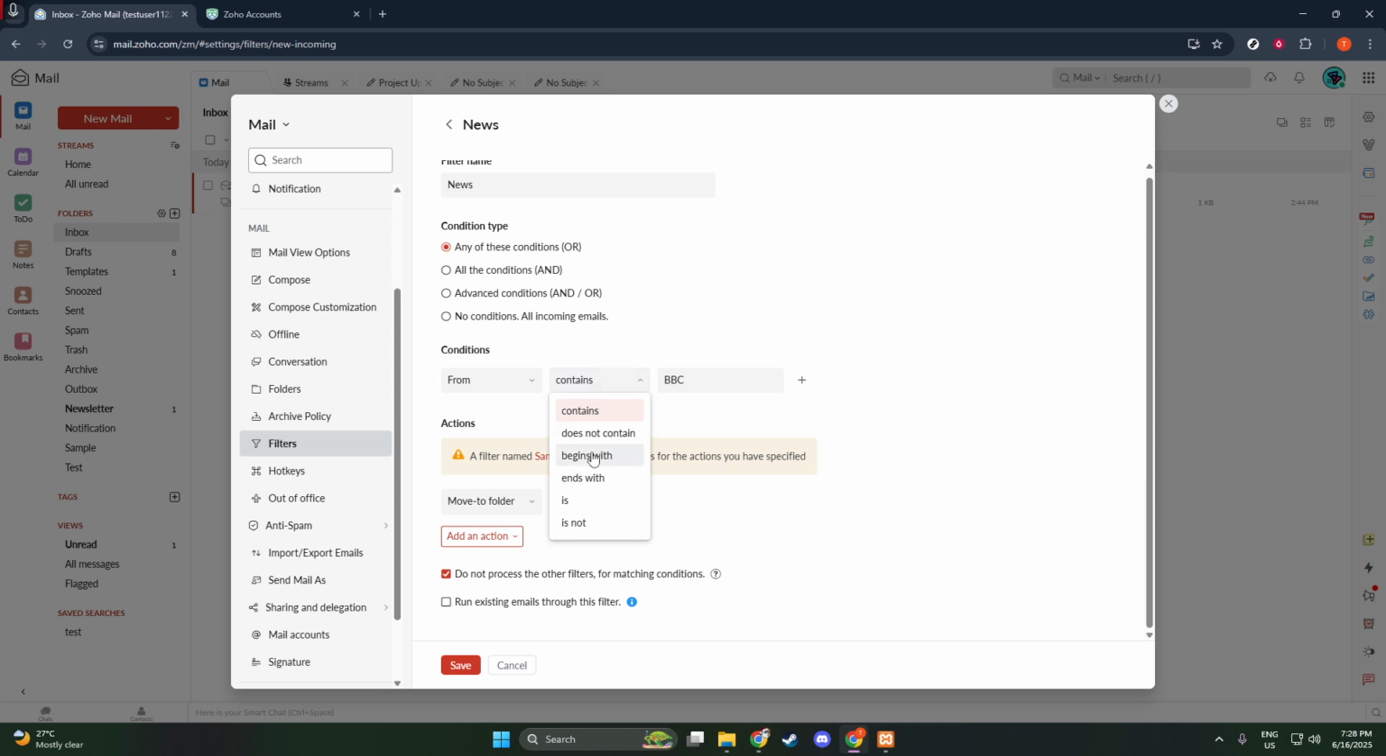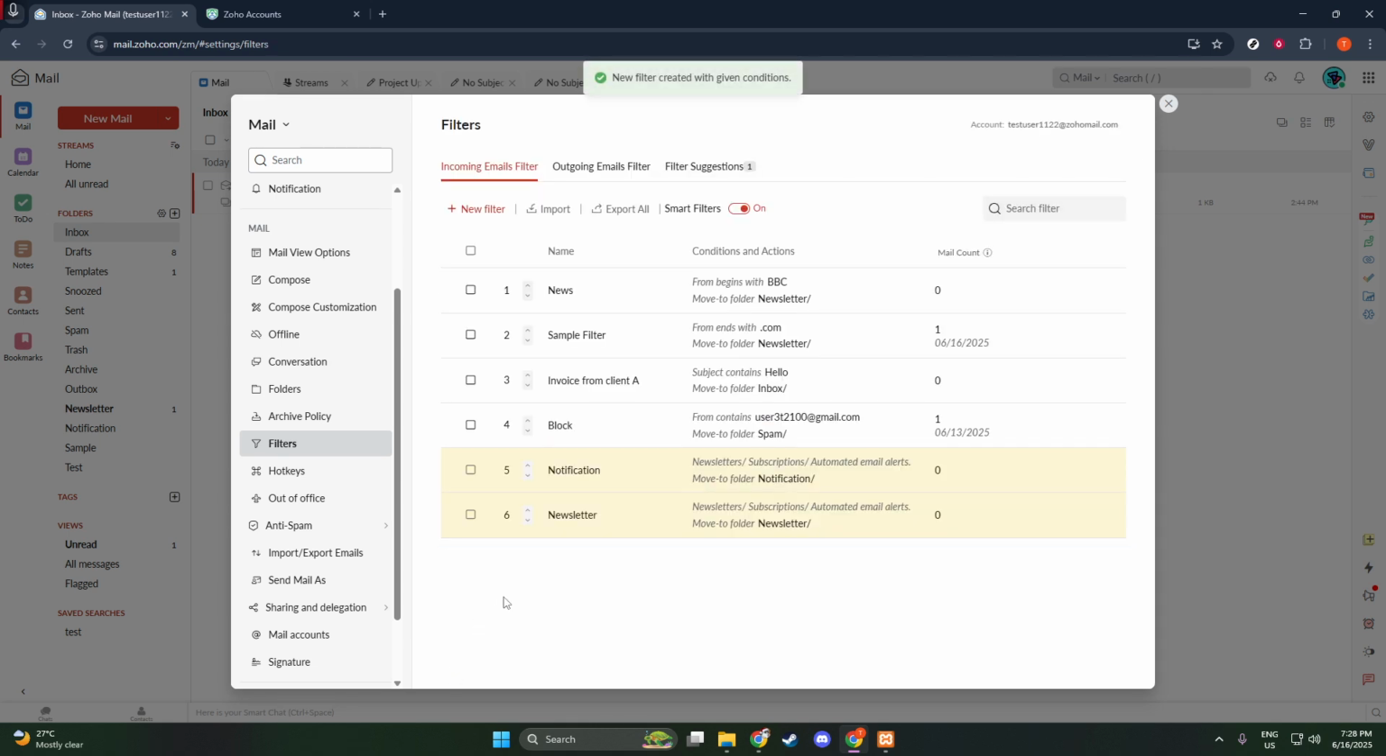After setting your conditions and actions to your satisfaction, simply click on the Save button. Your filter is now active. Congratulations, you've successfully set up an email filter in Zoho Mail. With these filters in place, you can keep your inbox uncluttered and ensure that important emails don't get lost in the shuffle.